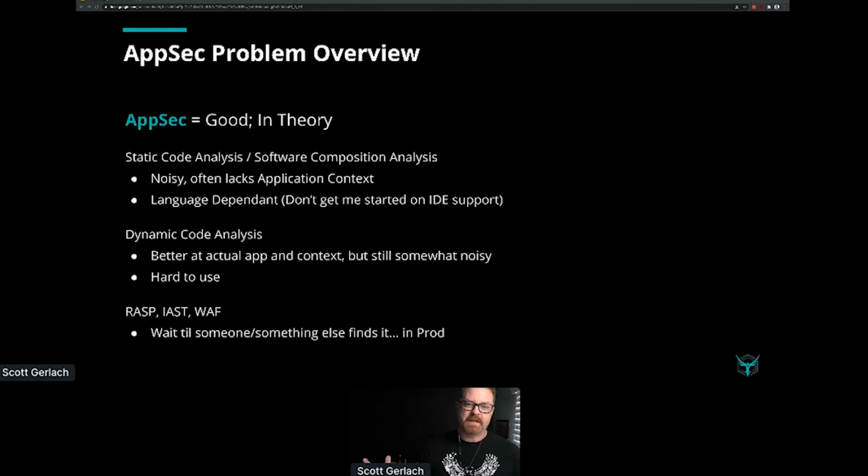So, AppSec problem overview. Let's talk about application security and API security, just quickly. It's good in theory, right? There's a bunch of tools out there that can help you make sure you're developing secure APIs and applications, and they get categorized in these buckets. These are good places to start. So you've got static code analysis and software composition analysis. Sorry, I skipped a part.